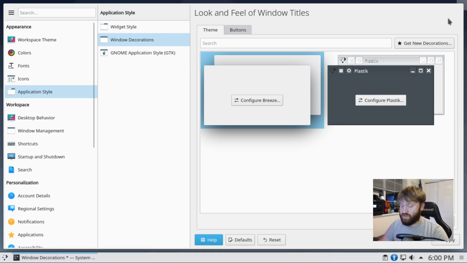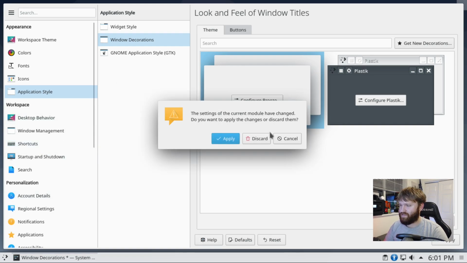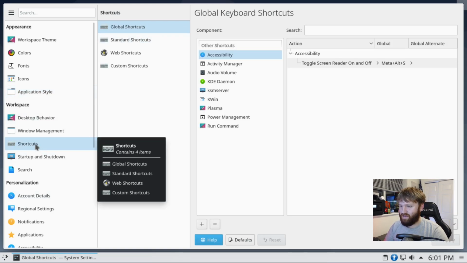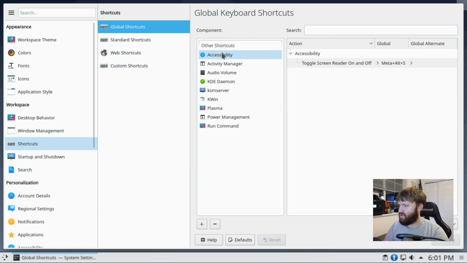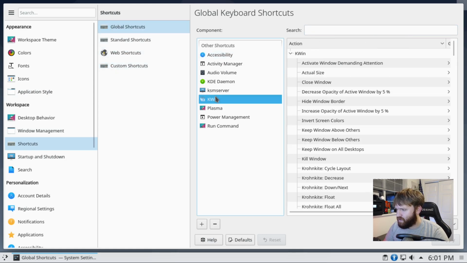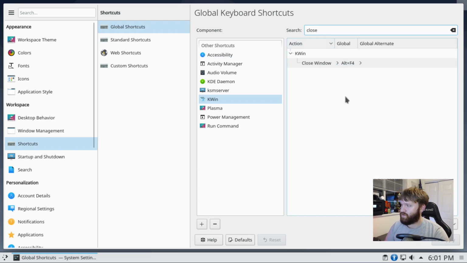You may be asking yourself, well, how do I close things now? I'm not sure the default command. It's probably something like Super Alt F4 or Alt F4. I'll figure it out. If I go to the shortcuts, go to KWin, close window is Alt F4. So that's just one thing you'd want to do.